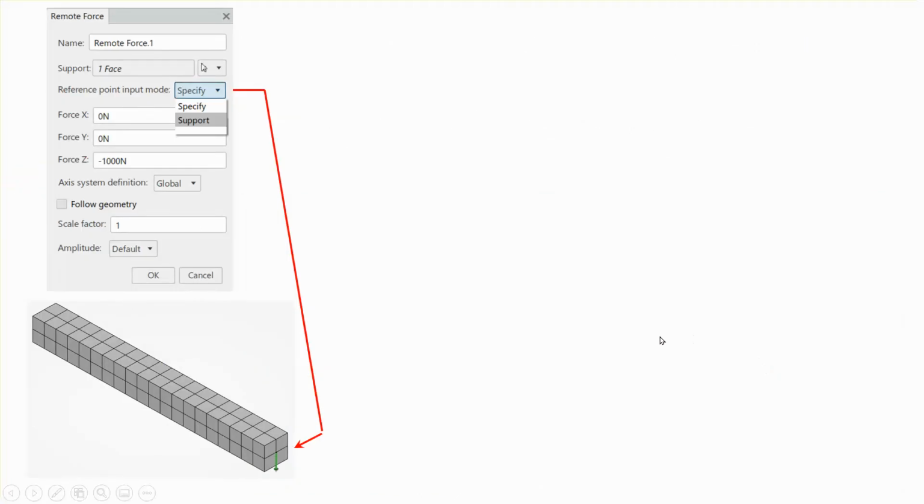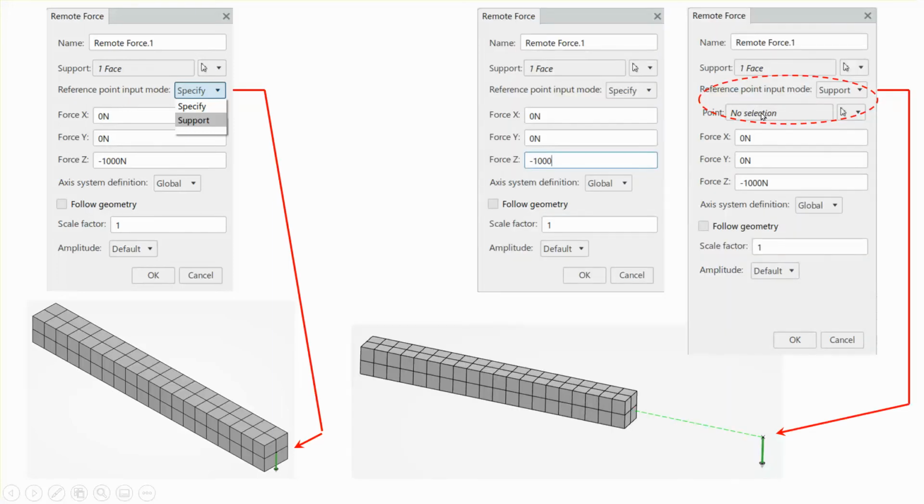Now, I just want to point out that if you look at the remote force dialog box, you can either specify the remote location, remote point, and then it's going to place it at that location. If you don't, then it's going to place it at the centroid of this end. So when I select this face, and I don't specify the remote point location, it's going to place it right at the centroid of that face. I'm not going to do this case on the left. We're interested in the case on the right.